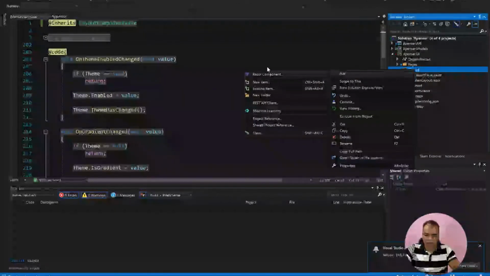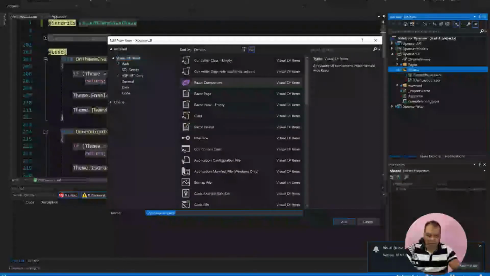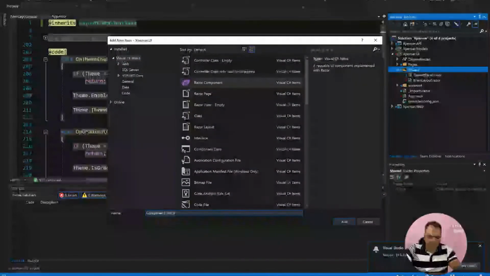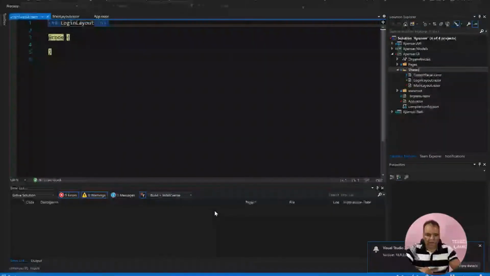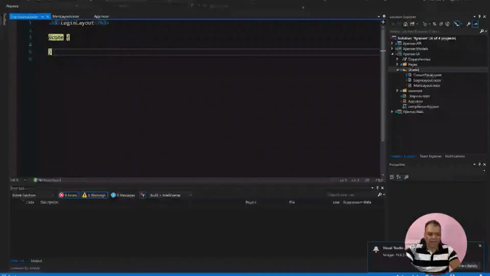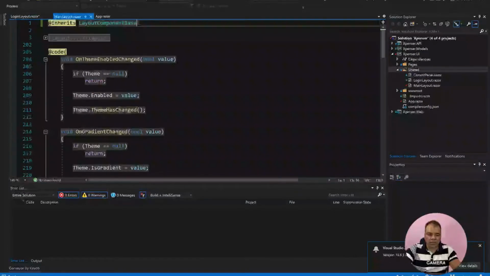So yeah, we'll create it as a Razor component. Simple, we'll write it as a Razor component, and we'll name it login layout. Okay, so this is our login layout, and as I said, all our layouts inherit from layout component base.